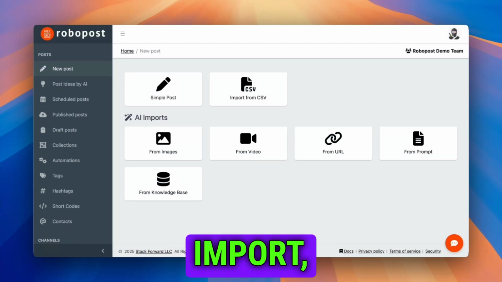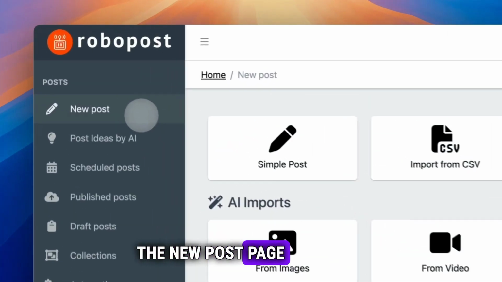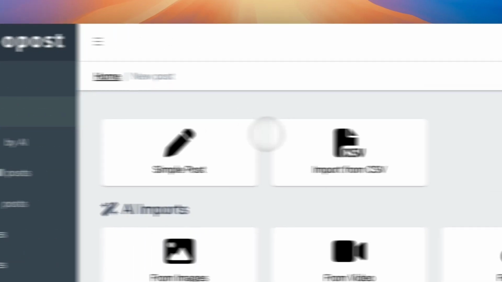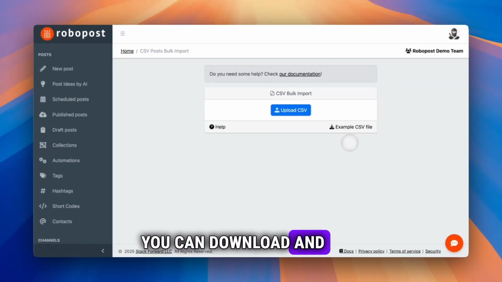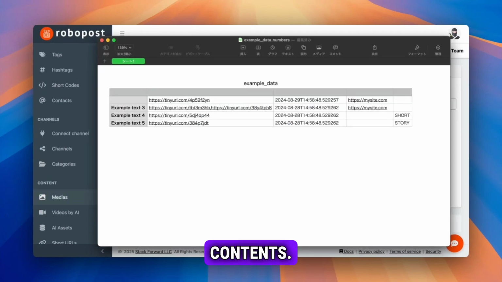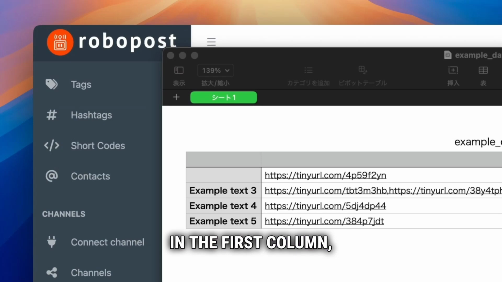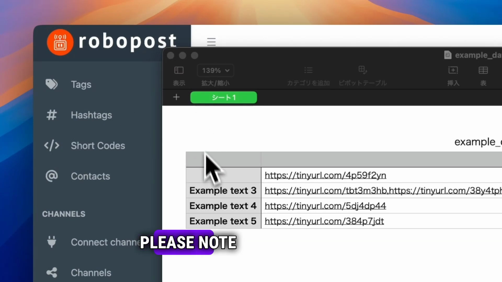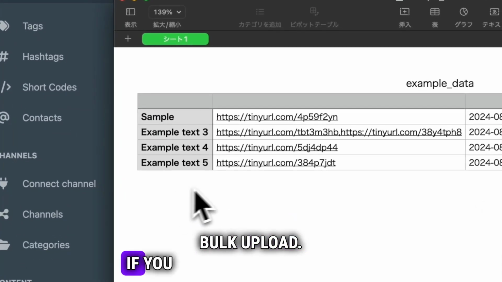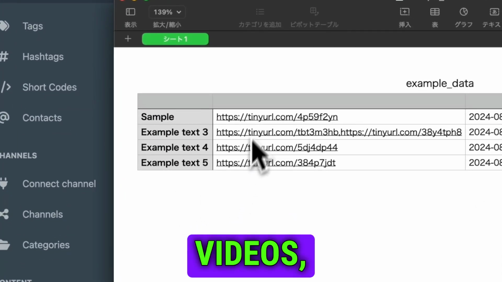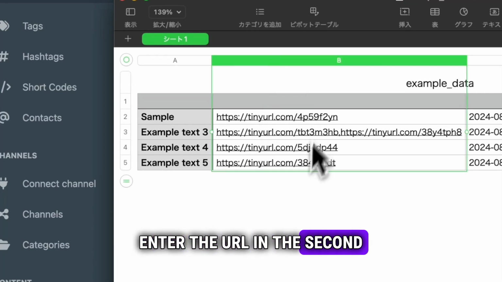To start with bulk import, open the New Post page and click Import from CSV. You'll find a sample on the page. You can download and edit this sample file for your contents. In the first column, enter the text content. Please note that you won't be able to edit it after the bulk upload.